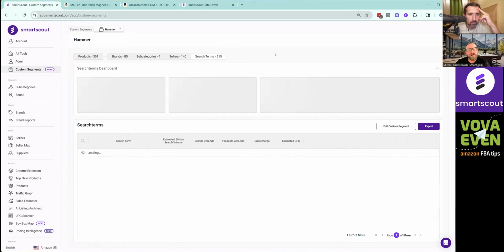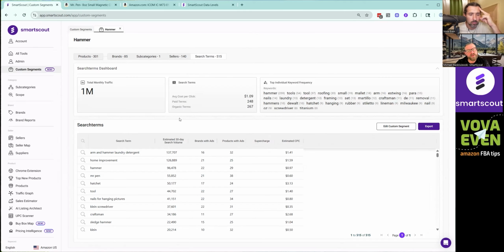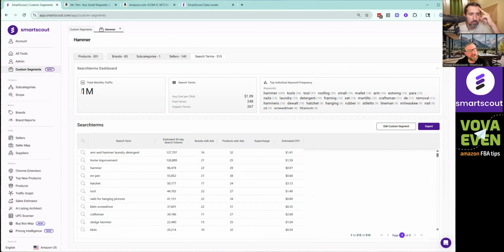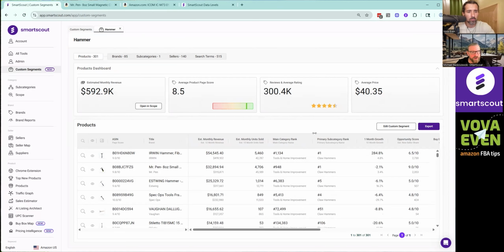So, and then finally, search terms. All the search terms that these 301 products have been identified under, there are 515 of them, and they basically have 1 million clicks in terms of monthly traffic. Anyway, so why were we going here? We're going to go into our keyword tools.